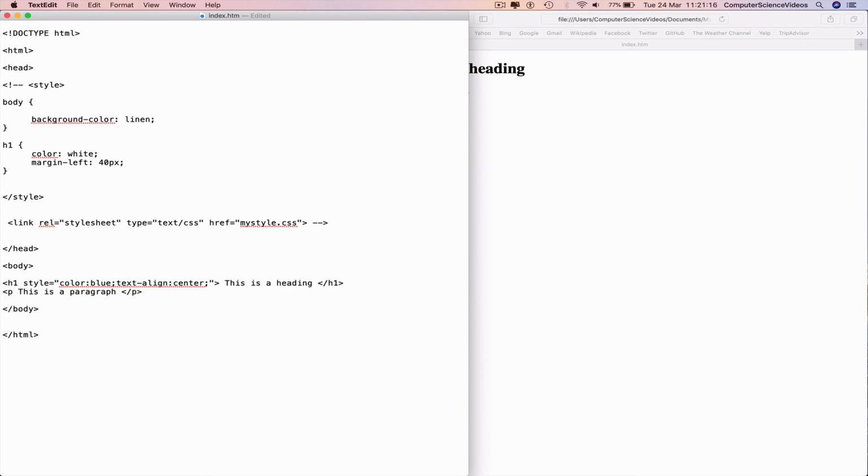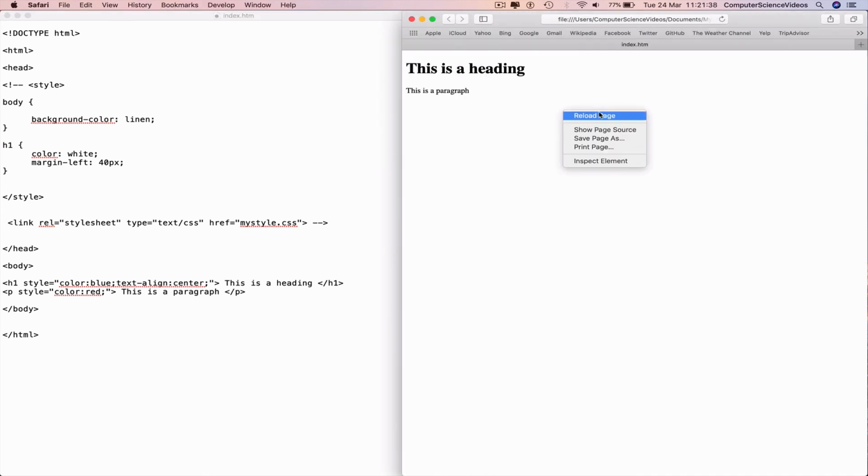Within paragraph, p style equals speech marks color red, semicolon, greater than. This is a paragraph. Command S to save. Go back to the web browser, right click, reload the page, and what do we have? This is a heading, text aligned to the center in blue. This is a paragraph, color red.